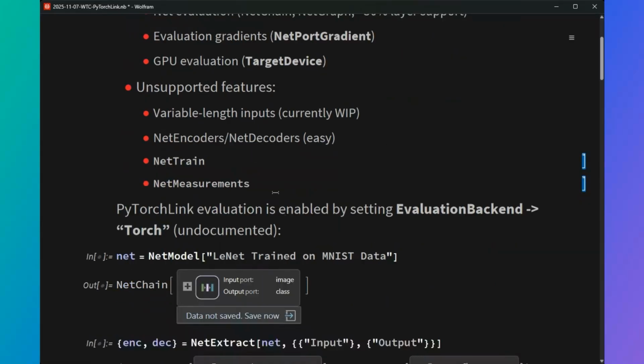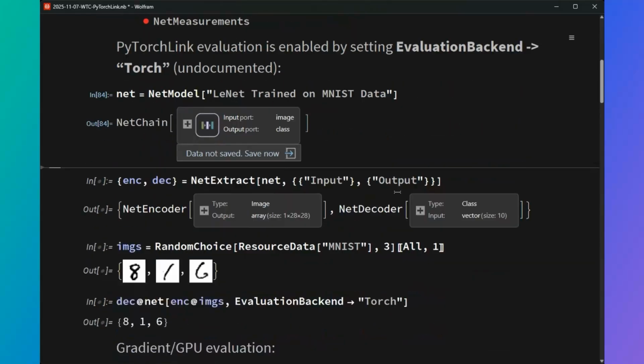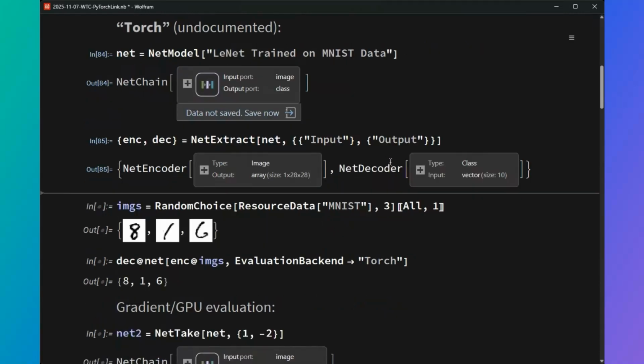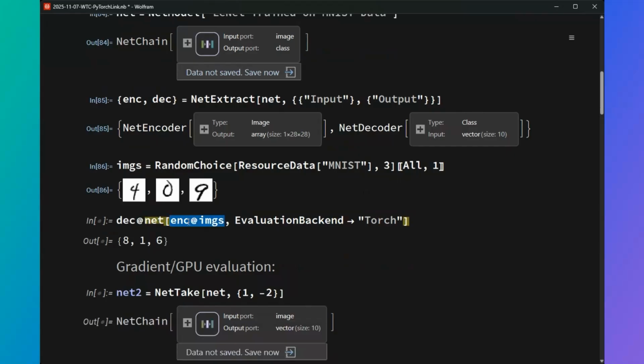Okay, so how do you use it? How do you do torch evaluation? You set this runtime option, evaluation backend goes to torch. Now, the evaluation backend option will be documented, but the value torch for it will not be documented yet. So let's see an example. I extract encoders and decoders, again, because they're ignored. Then I grab a few MNIST images, and I'm pre-encoding the images separately, then running the network with evaluation backend goes to torch, so we go through PyTorch Link, and then I'm decoding, and it works.